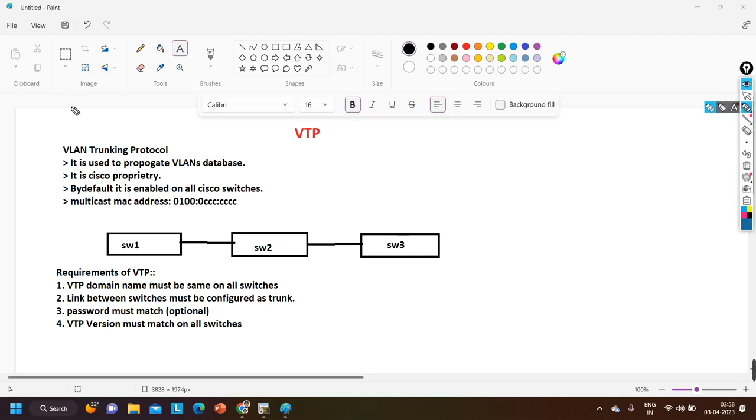So here I have mentioned some points. As you can see, VTP stands for VLAN Trunking Protocol. It is used to propagate the VLAN database. It is a Cisco proprietary protocol. That means you can configure this protocol only on Cisco devices. And by default, it is enabled on all Cisco switches. So by default, VTP is running on all Cisco switches.